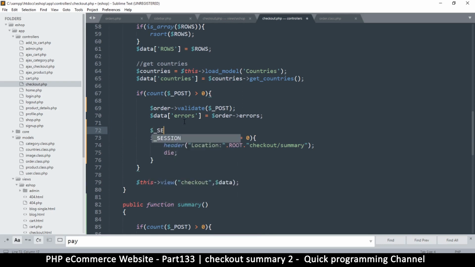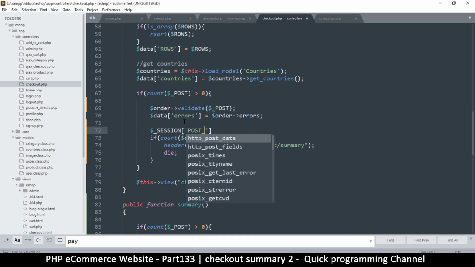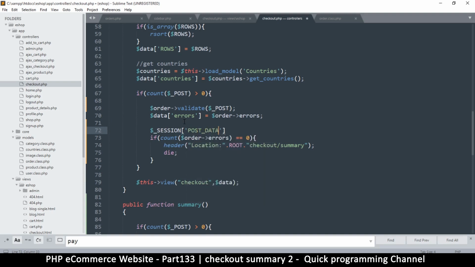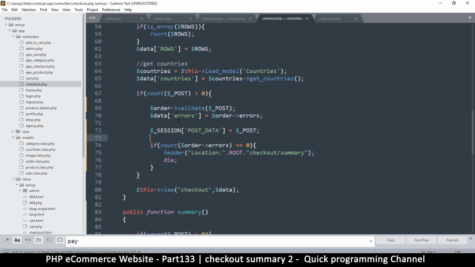I'm going to go session and say post_data. You can give it any name you want, doesn't really matter, is equal to post, something like that. Okay, so once we post, we save the post data. At this point, whether the post data is correct or not, whether there are no errors or not, we just save it, because next time we're going to save it again anyway, so we'll overwrite it with every round we go through here.